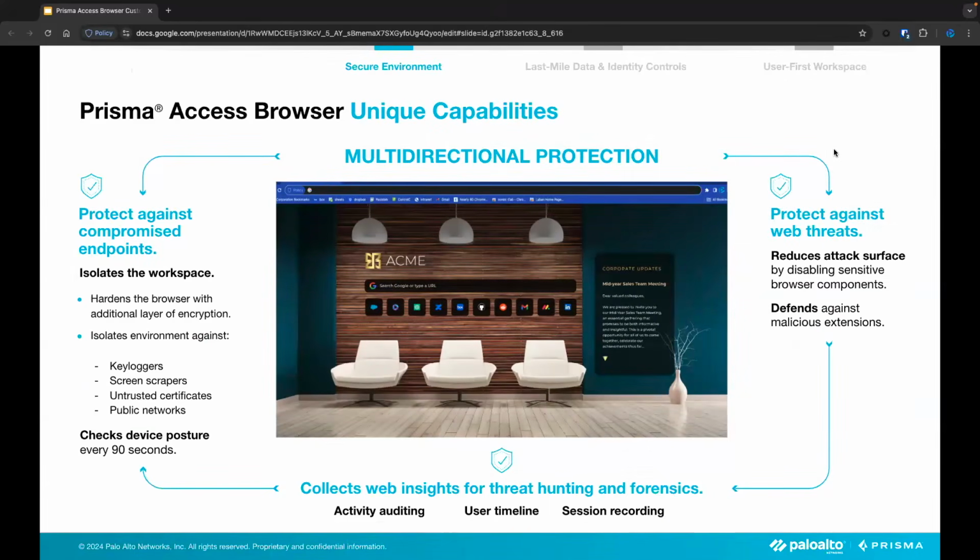Now, as I spoke about earlier, Prisma Access Browser is built for hostile environments, enabling the running of the browser on any untrusted devices. It can be installed by any user on any device without any admin privileges. With the help of that, the browser also helps protect against malware on the endpoints, hardens the browser and isolates it from the workspace itself. It protects you against any web-based attacks. It does so by reducing the attack surface and blocking the malicious extensions.